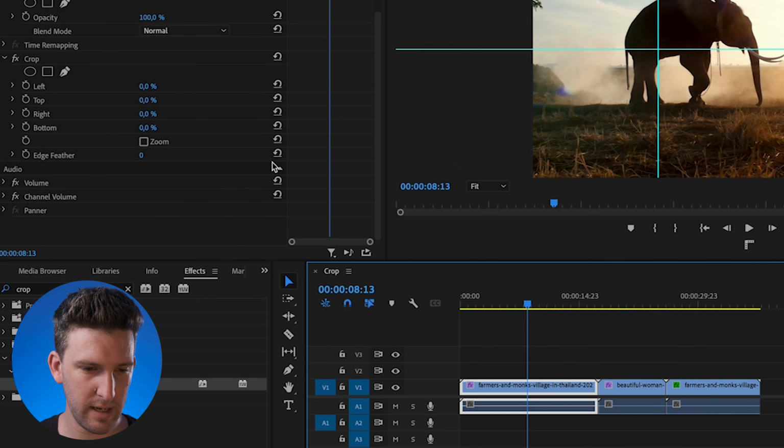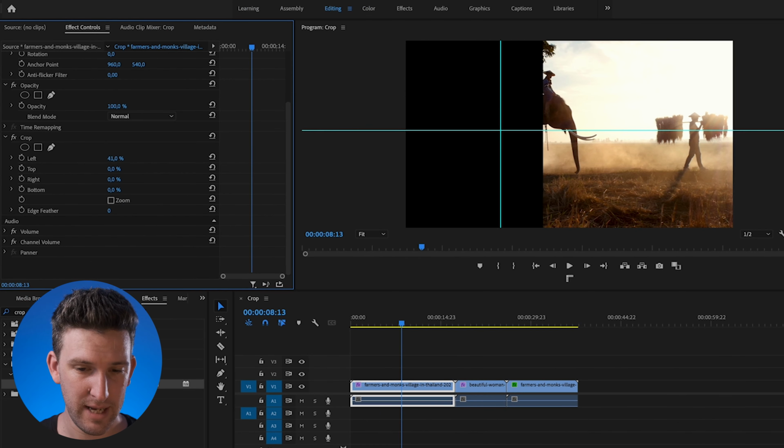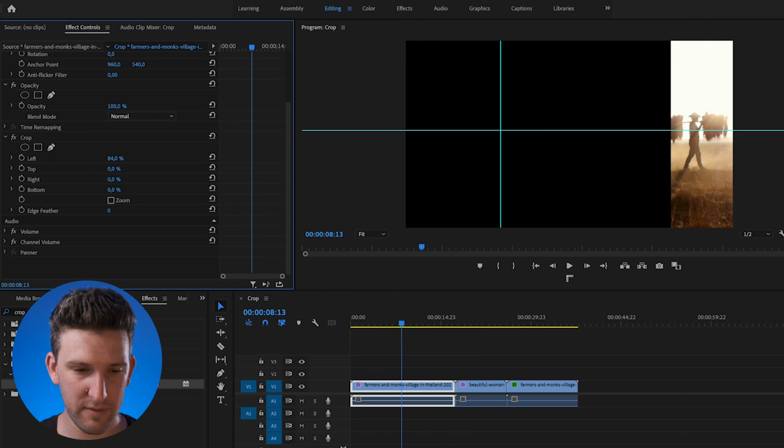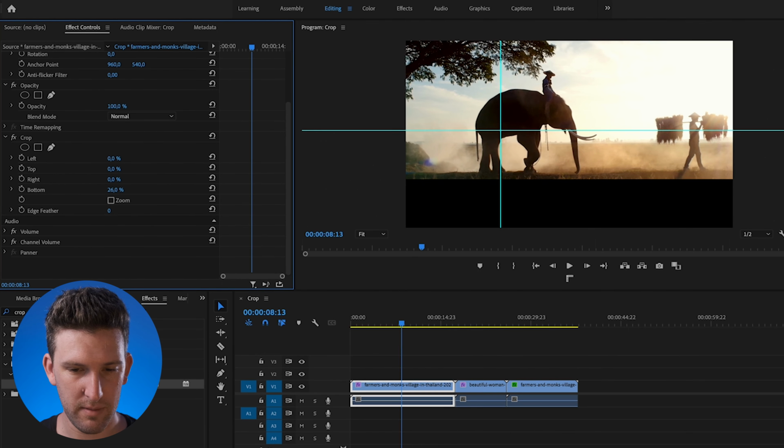I've got this first video selected and you can see what it does. We've got left, top, right, bottom, and a percentage. So if I hold on this one and drag it left and right, it's going to change the left percentage, my left crop from the left, top from top down, right, and same thing with the bottom.